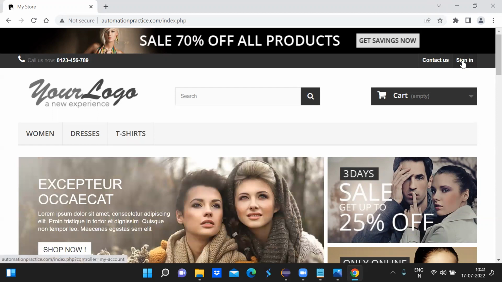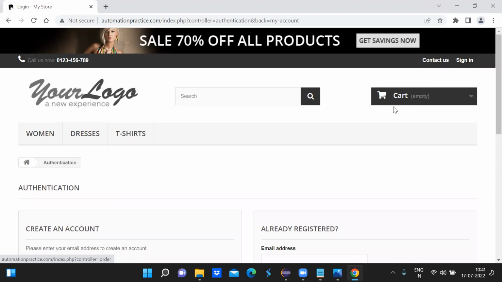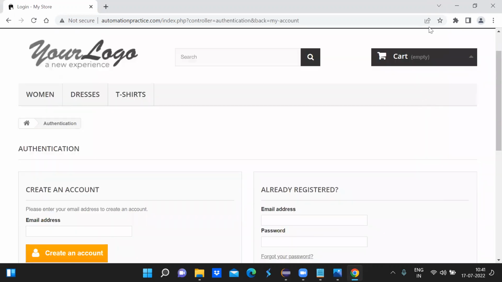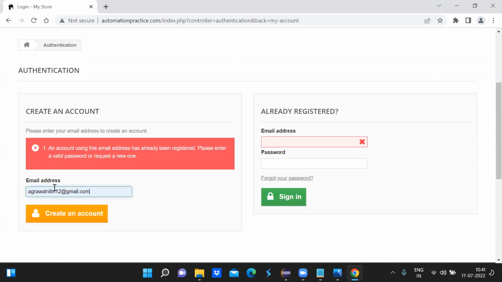And when you click on the sign in button on this home page, you come onto the login page, wherein you see two options: a create an account section for new visitors, or if you already have an account, you can input the email address and password in these fields and log in. So first we will have to create the account. For that we will put the email address here and go to create an account, right? This account already exists, so that's why it is giving you an error.